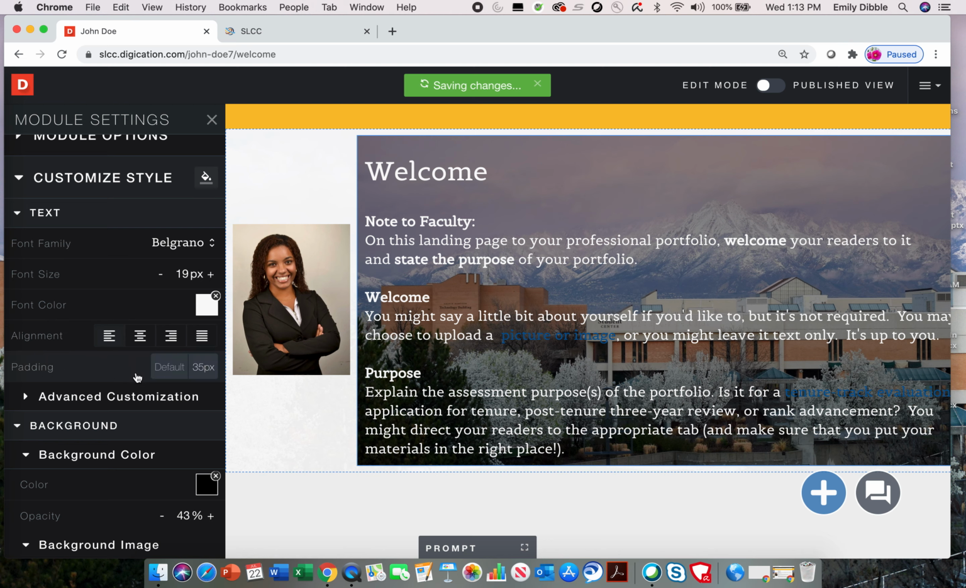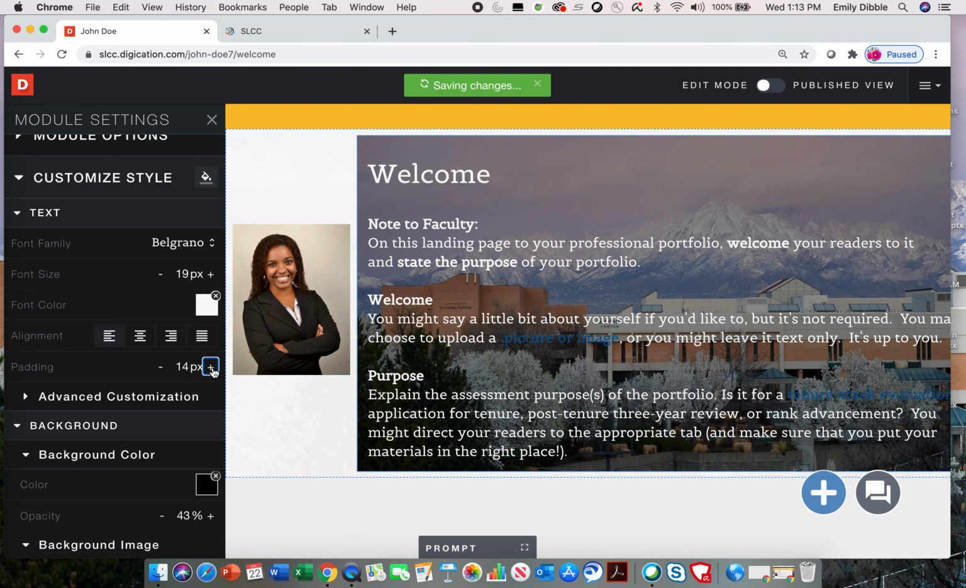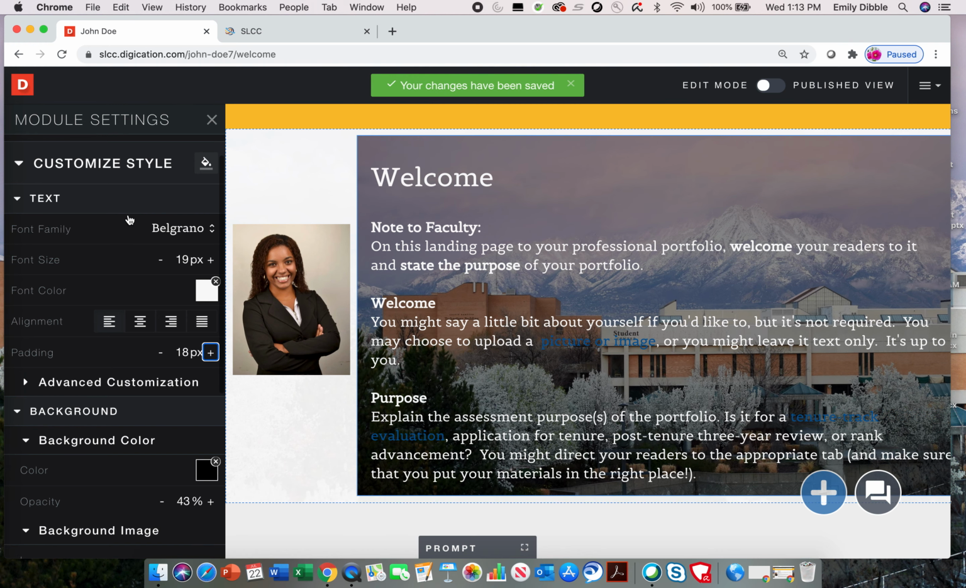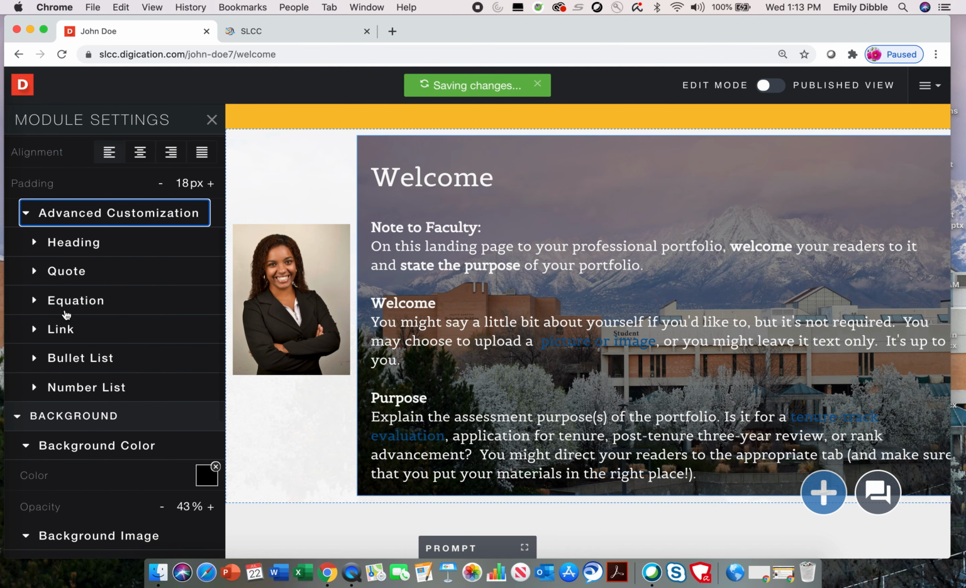You can also change your padding, so that's going to change how much space you have around here. So maybe I want a little more room around my module here, so I can increase my padding a bit. And then there's some other things that you can do here as well.